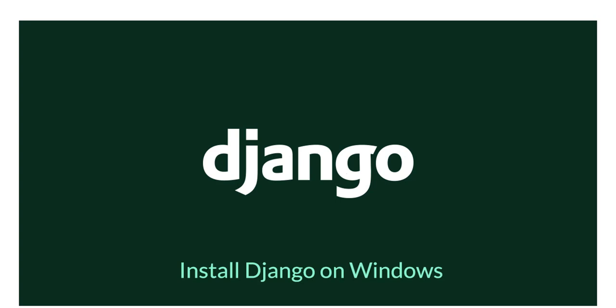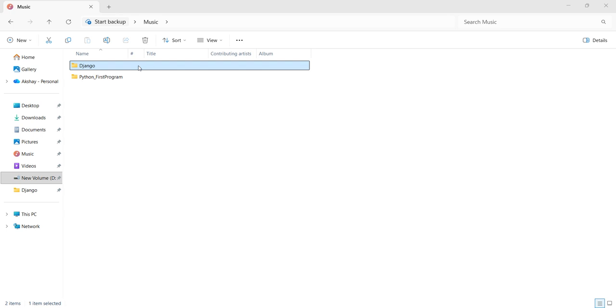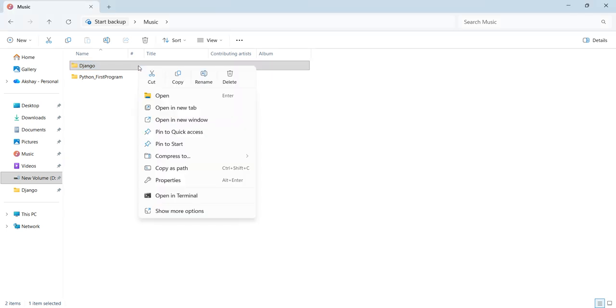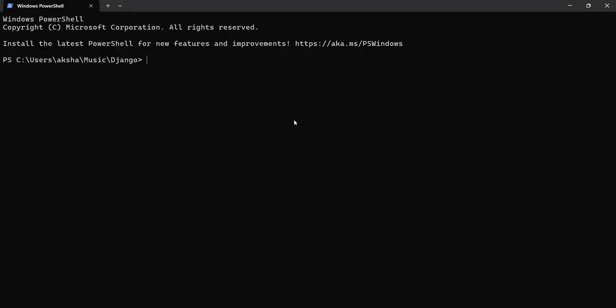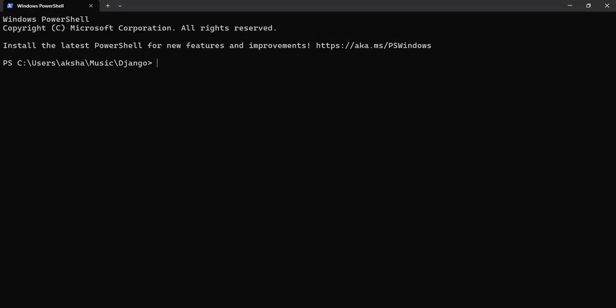We will see Django installation on Windows. Create a folder, right click and open in terminal. First we will see if Python is installed in this system. Python 3.14 is installed.